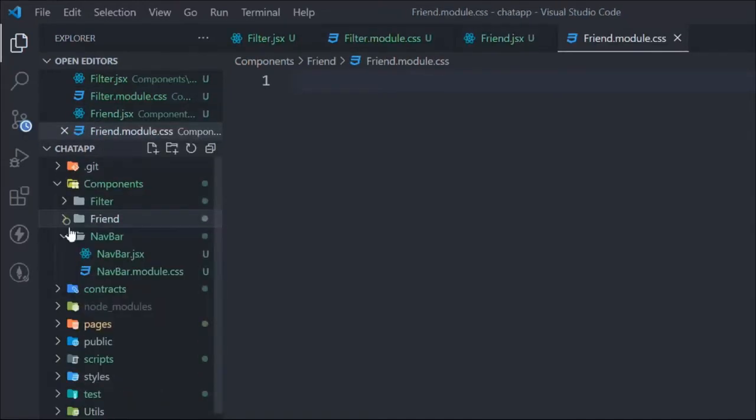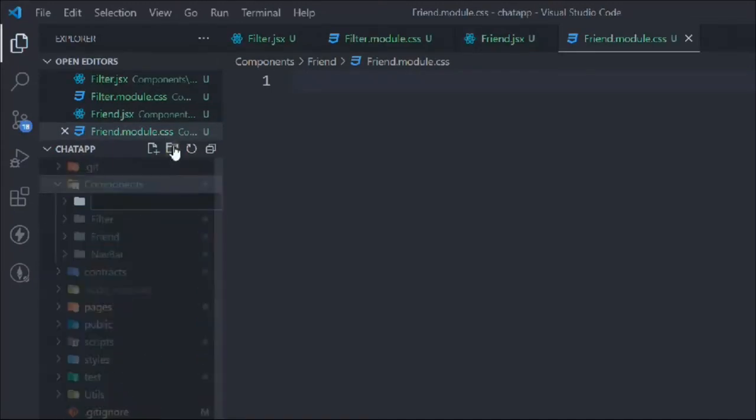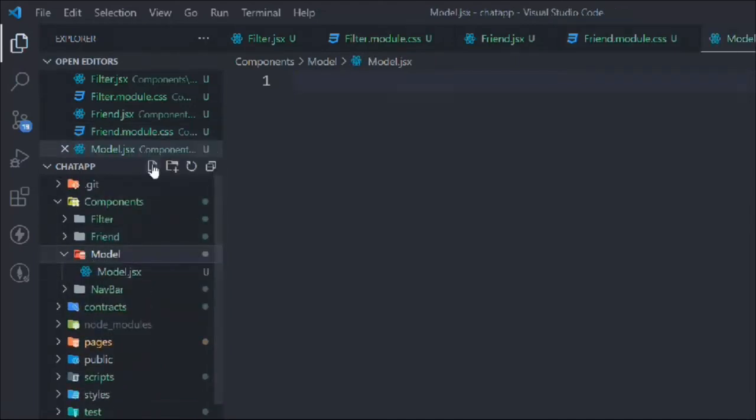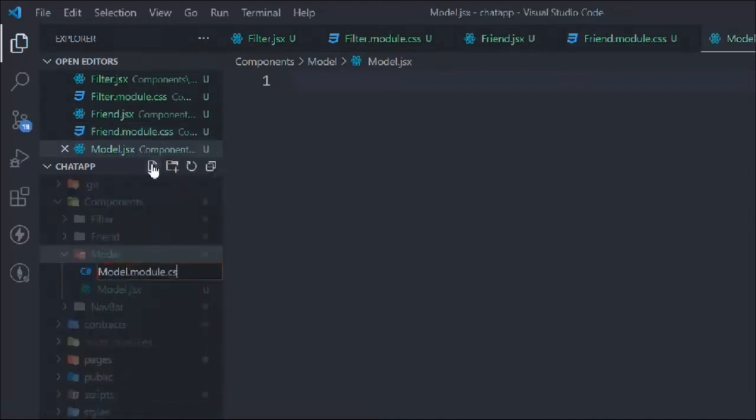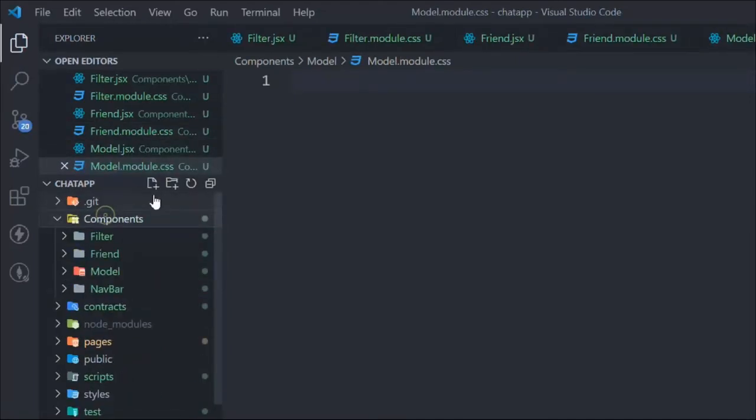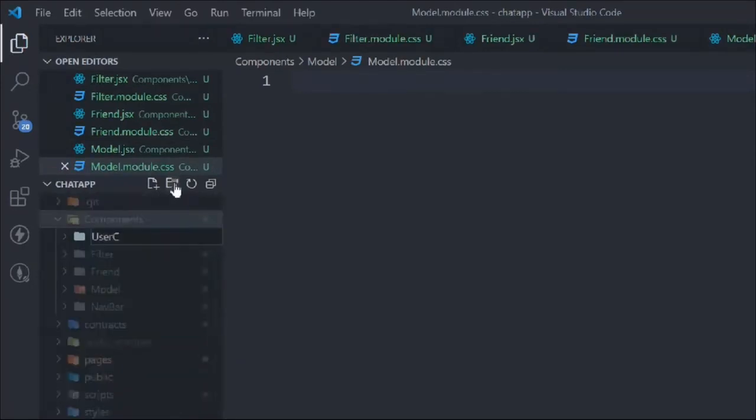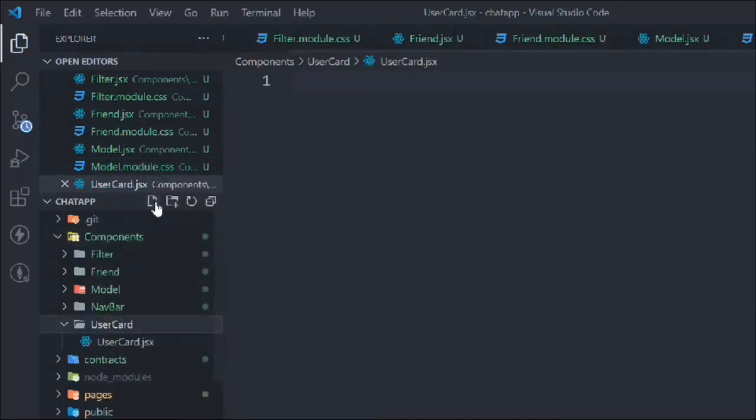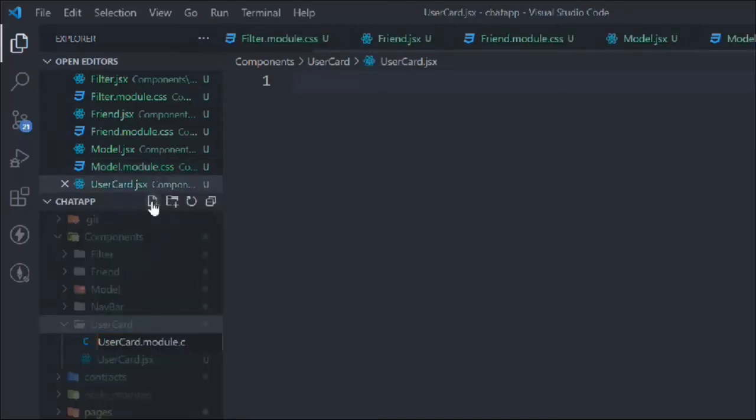Okay, so we have this component. Let's create more, and this one will be the model. Let's create the JSX, and we have to create the CSS file. I'm going a little faster here because we are just creating the folder and file structure. Let's create one more component. This will be called user card, and this will have the JSX and the CSS file as well. Okay, that looks pretty good.